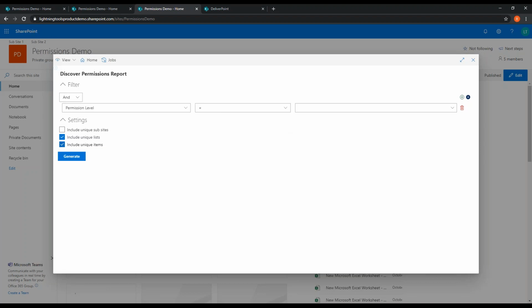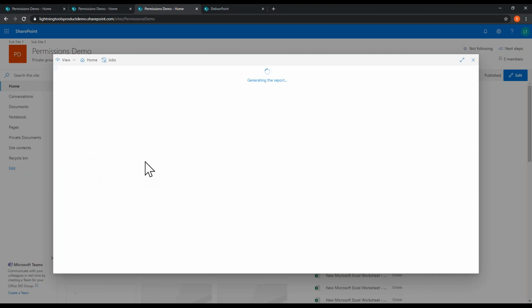So we could pre-filter it as well. So maybe I'm looking for a particular person, or maybe we're looking for a particular Active Directory security group or permission level. So we've got those same filter capabilities that you saw in the report itself. We can still filter once a report has run, but if we know what we're looking for before we run the report, then we can also apply the filter at that stage as well. So I'm just going to leave the filter blank. We'll include unique lists, unique items, and hit generate.